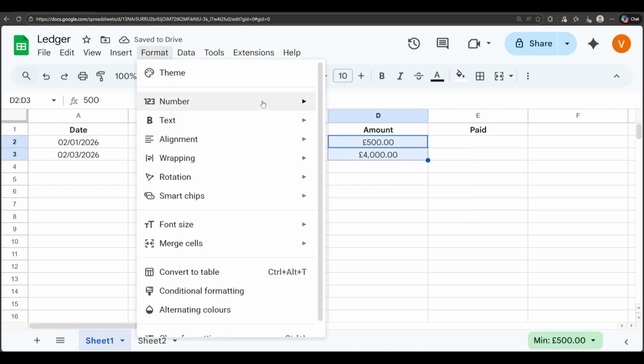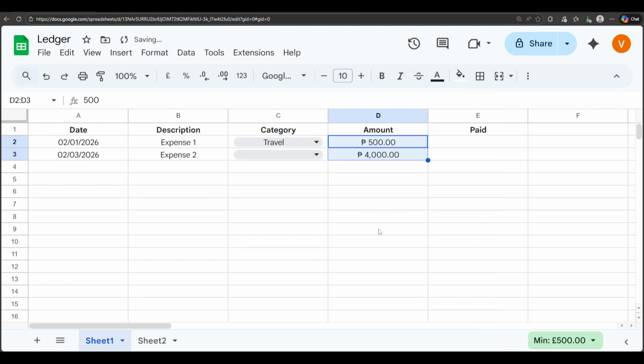That's it. You now have clear headers, a helpful category drop-down with colors, and reliable currency formatting. As your tracking needs change, you can return to data validation to add or rename categories. You're ready to start entering expenses with confidence and clarity.